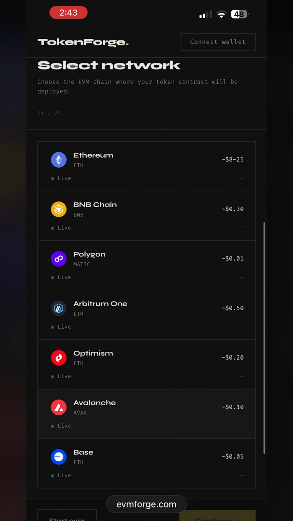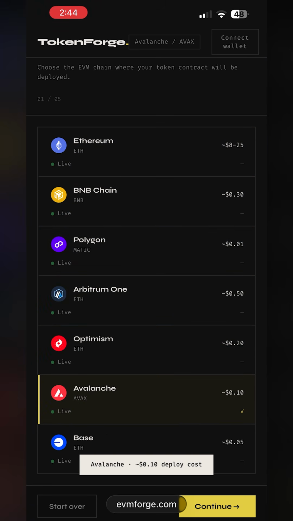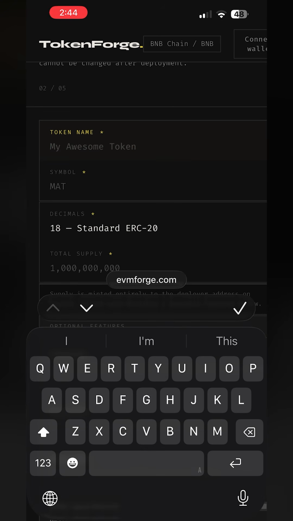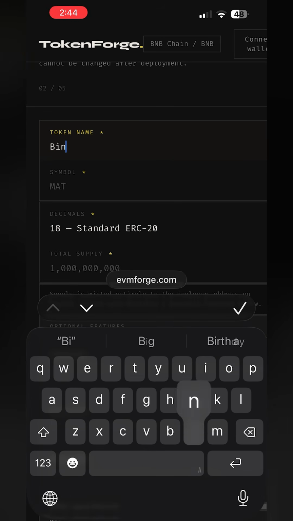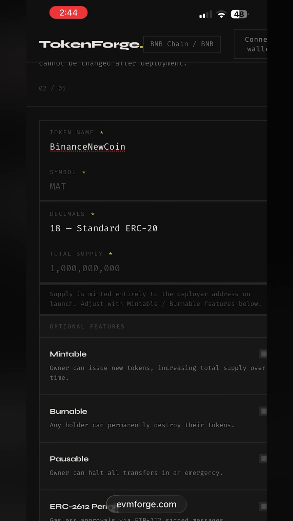So first thing I need to choose is the blockchain. For this one, we're using BNB Chain. If you ever decide to deploy on another EVM network later, the process is almost identical. Alright, now we can start filling everything in. Token name, this is simply the full name users are going to see when they import the token or look it up on the blockchain. I'm just entering an example here, so we've got something to work with.